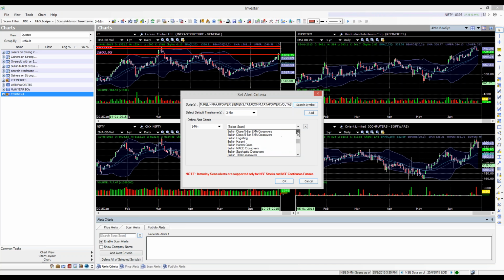That's really nice. So if I do this on say a longer time frame and use EOD, EOD must be at the bottom here. Then do I get it? So now what happens here? I've set default time frame EOD and the define alert criteria is 3 minutes. How does that add up?